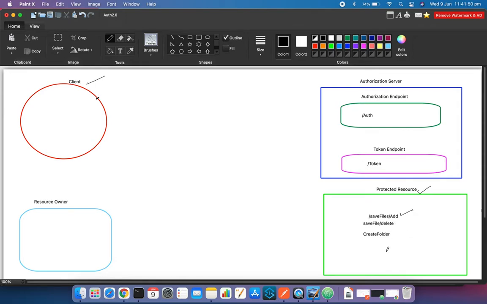This resource, not anything else, right? That is what we are referring to as a resource. Remember that. Do not visualize it as a file or something like that. It will call this API to add a file, to save a file. So that is my resource.